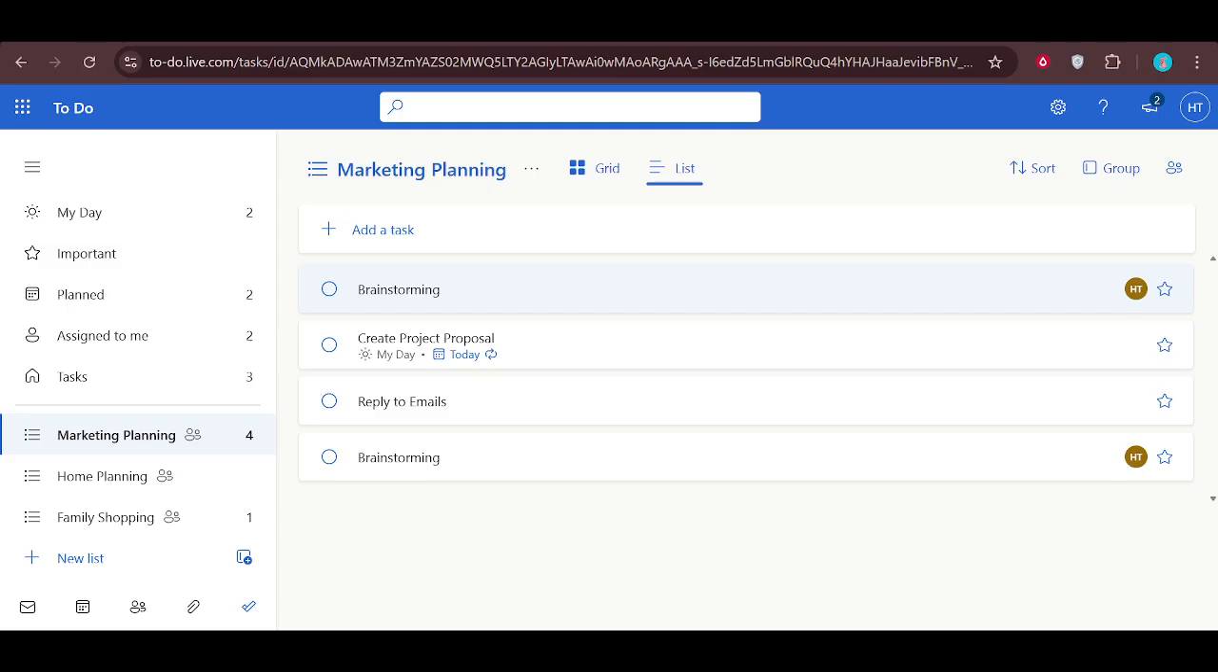And that's how you reorder tasks in Microsoft To Do. Simply click and hold a task, drag it to your desired position, and release.